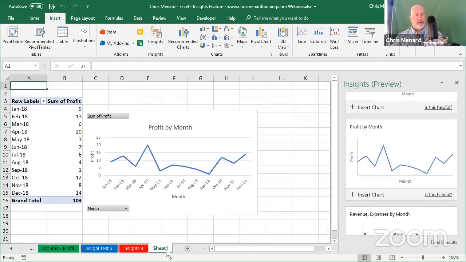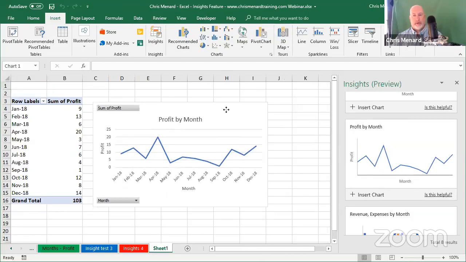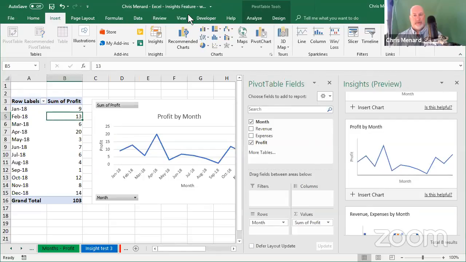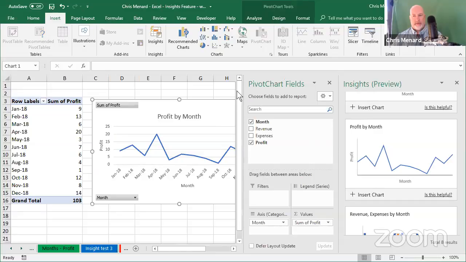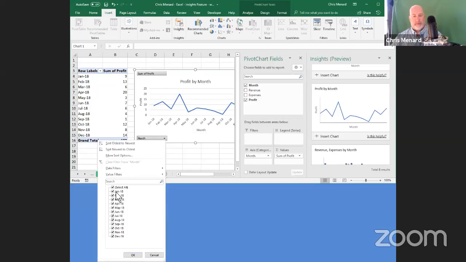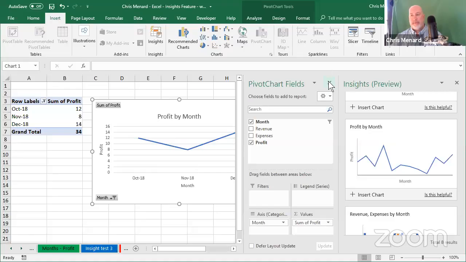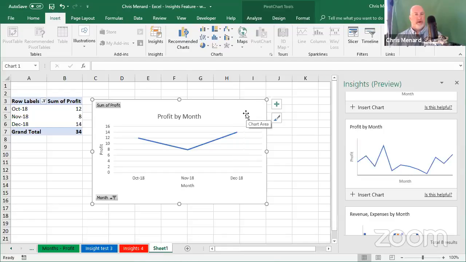It made it Sheet1. There's my pivot table. There's my pivot chart that it created. And I only want to see the last quarter of this year. So I'm going to hit this drop down, take the check mark out of Select All, pick the last 3 months of the year. And there I go.